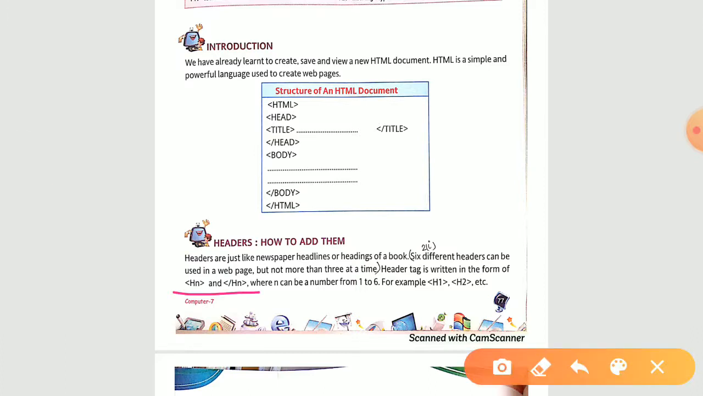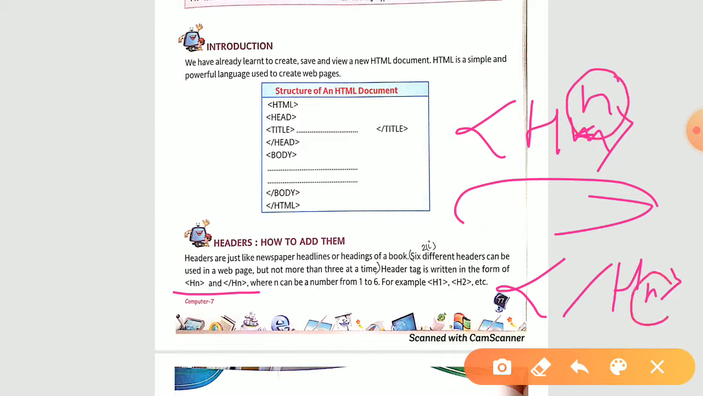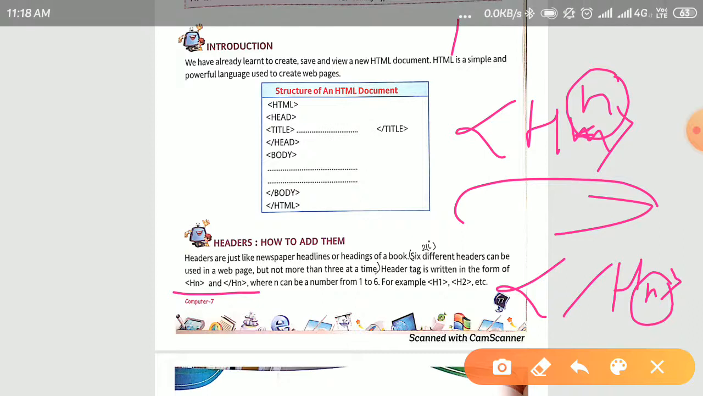As I told you, the tag that is to be opened should be closed as well. So that is why we are going to write HN, and whenever you are going to close this HN, in between you have to write down the text. Okay, now how about this n? Actually this is a natural number, starting from 1 to 6.